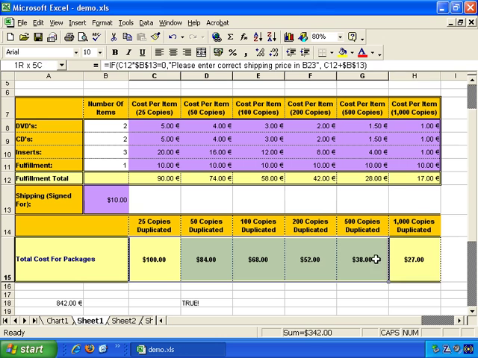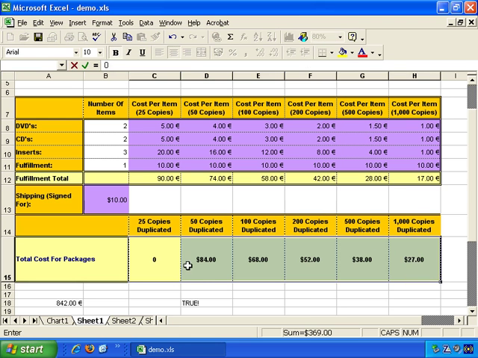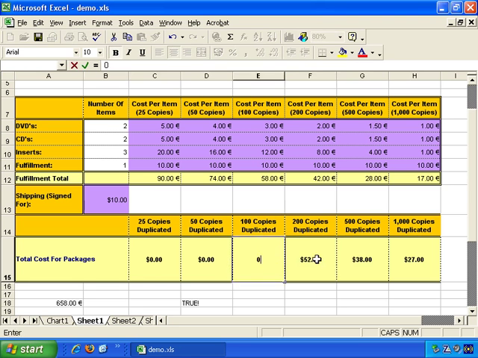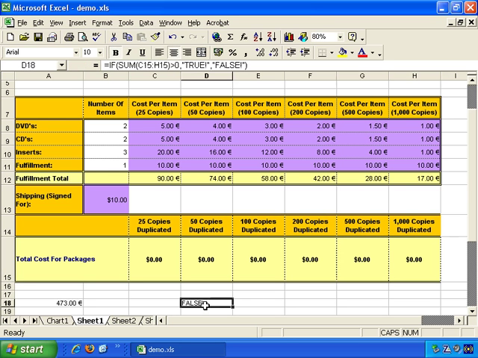Whereas if I select these and replace them with 0, let's replace them all with zeros. And now that becomes false.